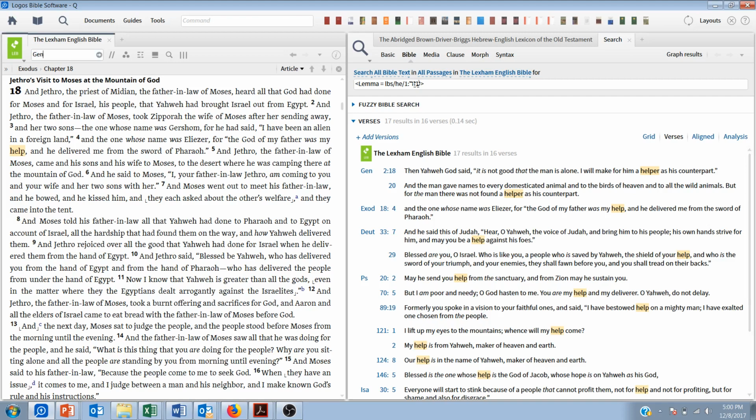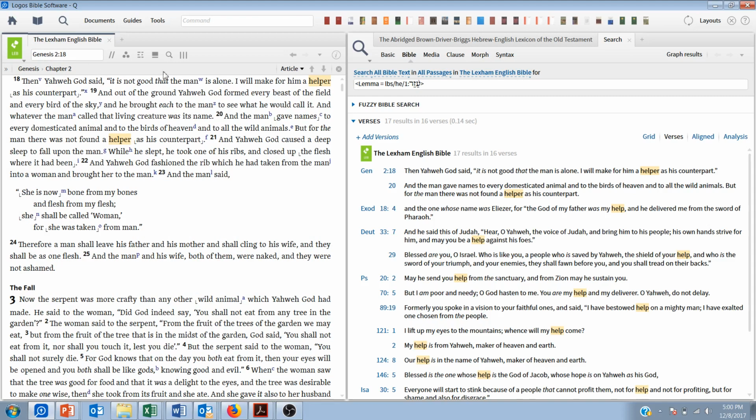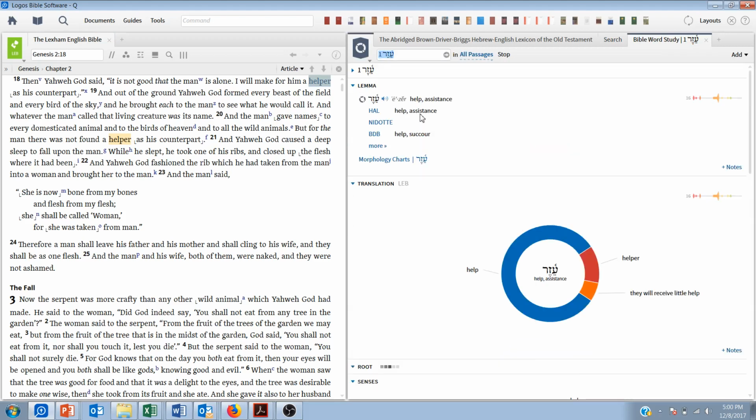Once again, going back to Genesis 2:18, right-clicking on the word, making sure we do not have the English word selected, but the Hebrew word down here, and coming down to where it says search. I want to search this resource, and I now see all 17 occurrences of the word, and I get an idea of what it means. The other thing I could do, once again, if this is selected, and I come over here to a Bible word study, what the Bible word study does is it shows me in the Lexham English Bible, how does this word get translated in other places?